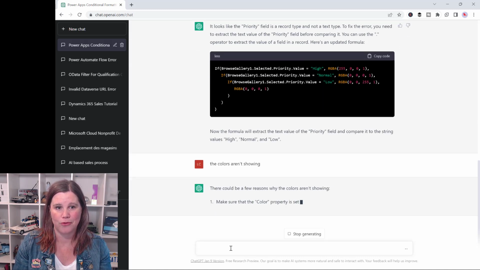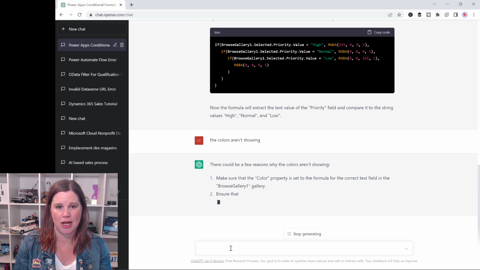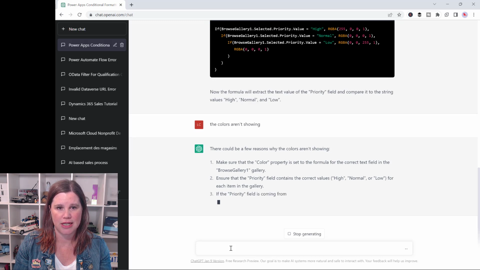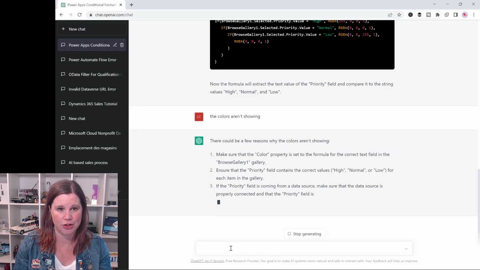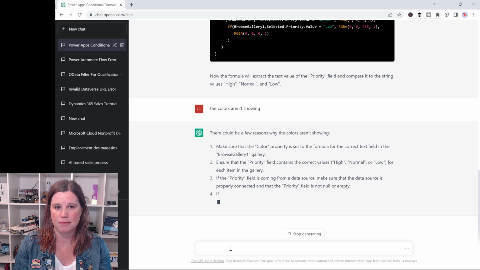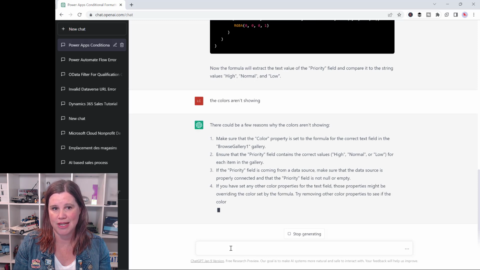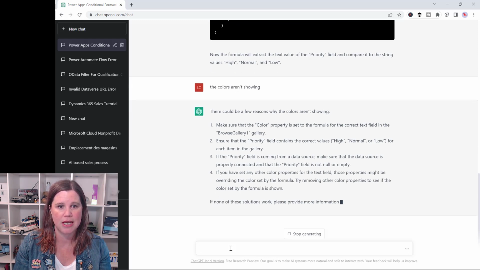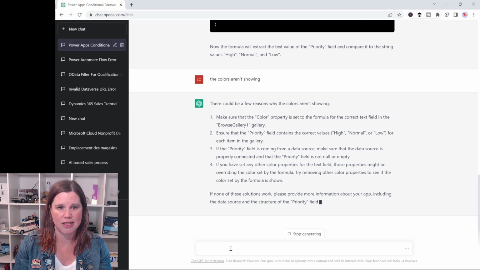So it's going to offer a few different suggestions here. Make sure that the color property is set. I've definitely done that. Ensure the priority field contains the right values. Yes, done that too. If it's coming from a data source, make sure the data source is properly connected. Yes, I've done that. It's my SharePoint list. If you have any other properties, all right, so here we go.